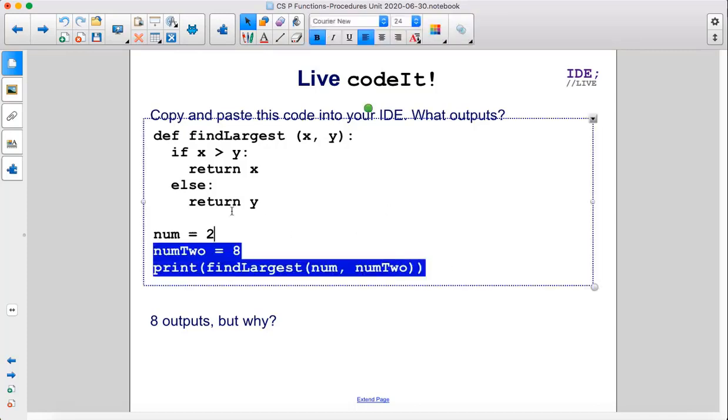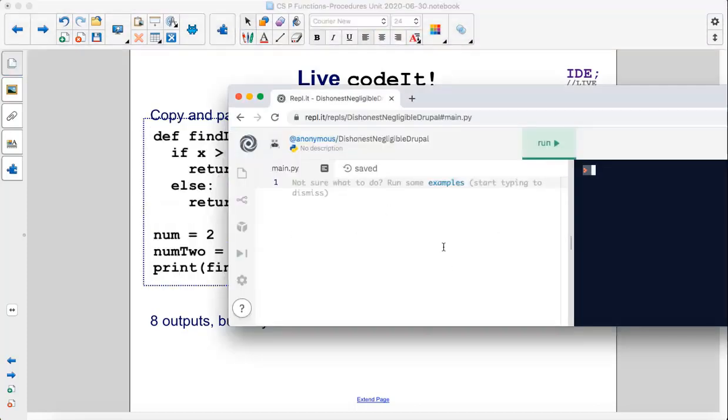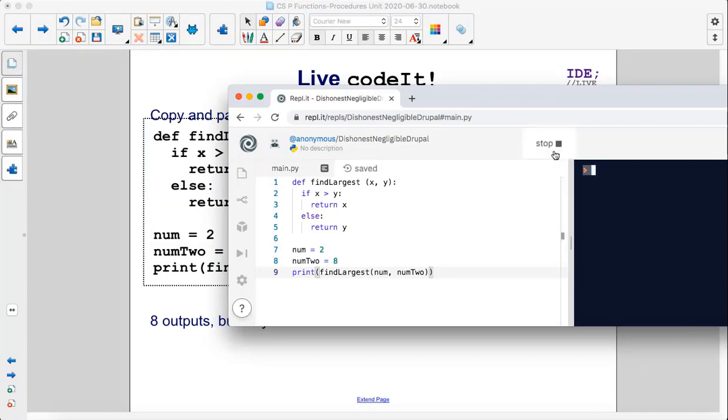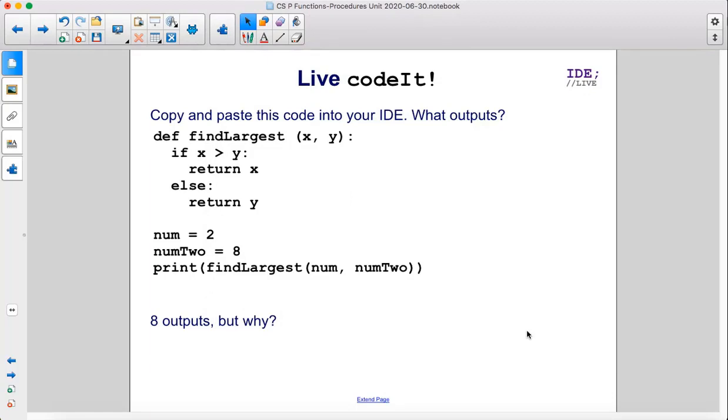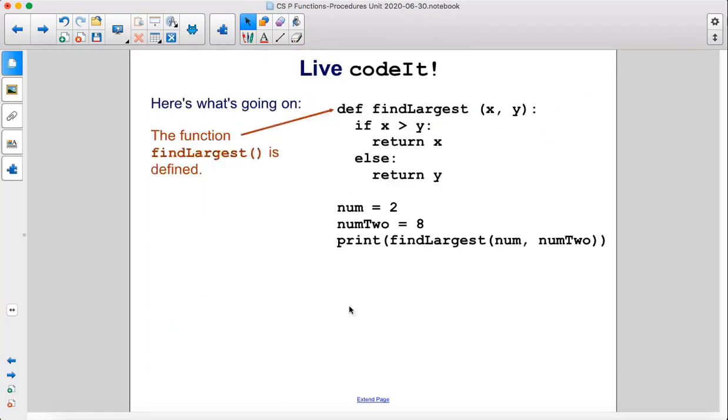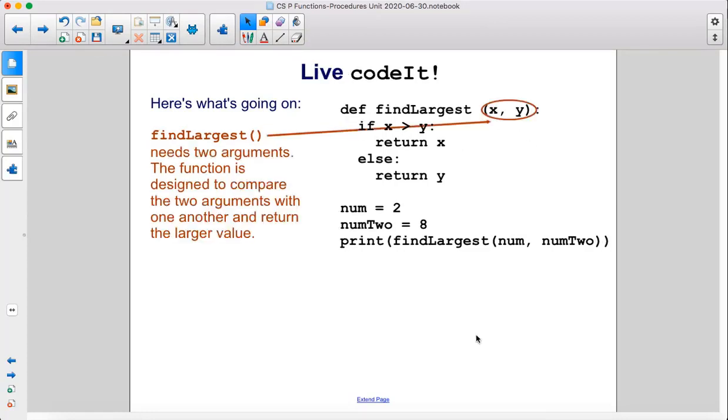What outputs? Alright, so let's copy it, paste it, run, and we see the number 8. 8 outputs, but why? Here's what's going on. The function findLargest is defined. FindLargest needs 2 arguments. The function is designed to compare the 2 arguments with one another and return the larger value.